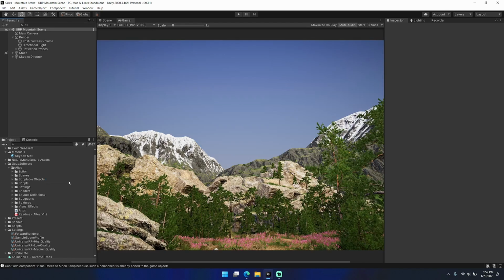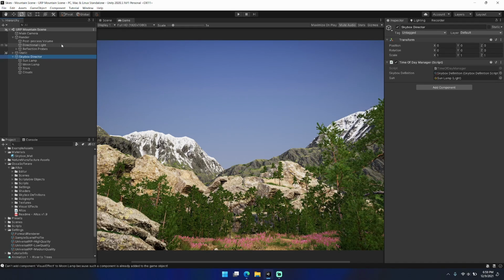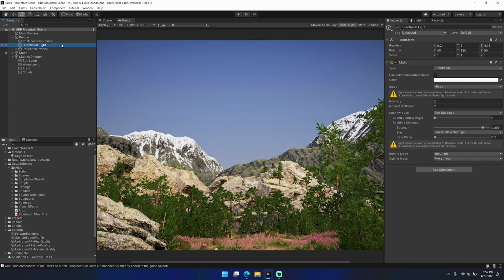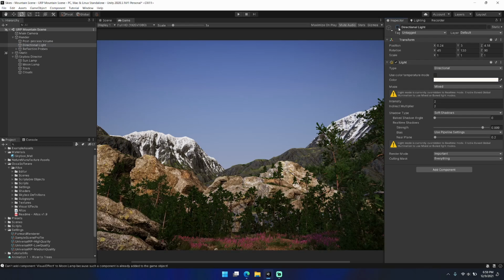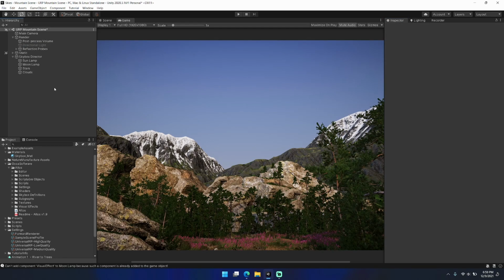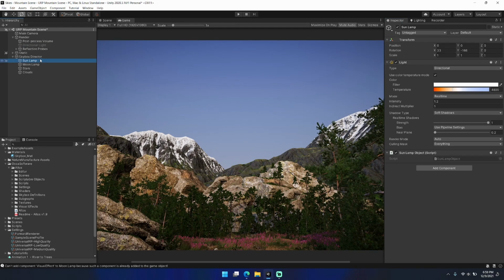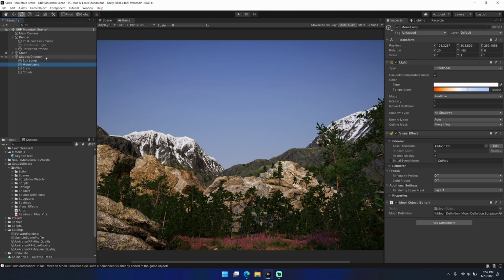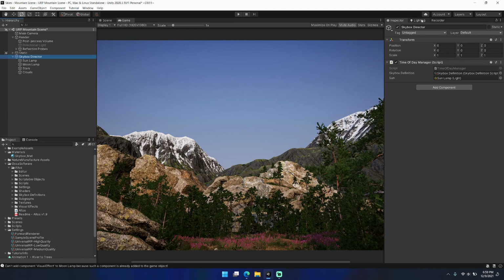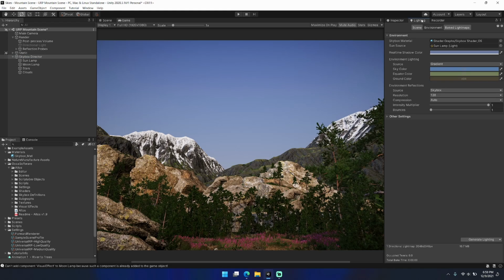You're going to click on that, and let's suppose you probably already have a directional light in use in your scene. You're going to want to deactivate that existing directional light in your scene, since we have in Altos already a sun lamp and a moon lamp that are in use. Now you're going to want to go over to your lighting settings and make sure that you have your sun lamp set up and your Skybox material in use here.